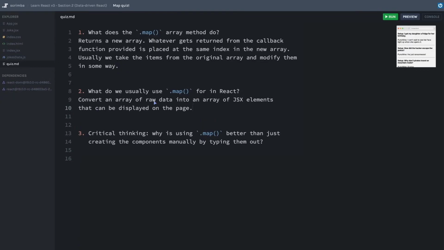Okay, and number 3, I don't believe is something we've explicitly talked about, but it would require some critical thinking. Why is using .map better than just creating the components manually by typing them out? Well, I'd say there's a few reasons. First of all, we don't always know what data we're going to have ahead of time. In our case, we know exactly how many jokes we have and what the jokes data says. So we technically could manually type it out. In fact, we did manually type it out.